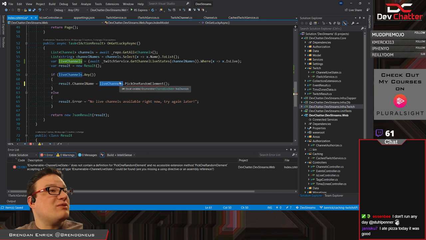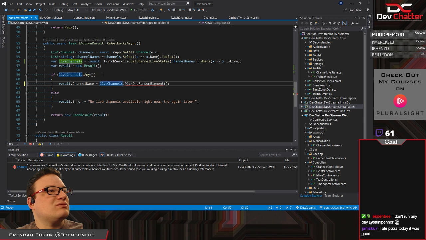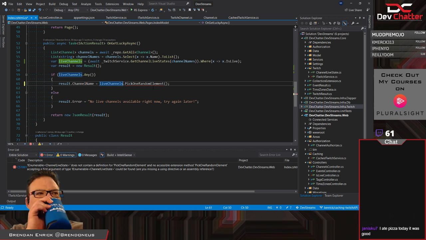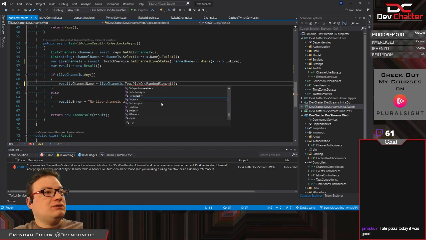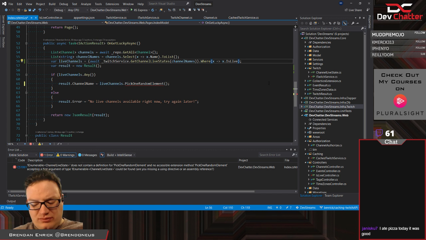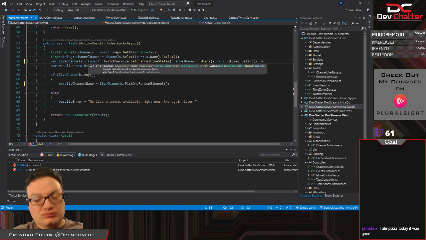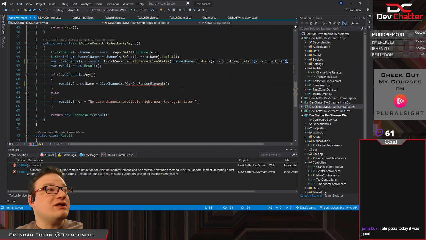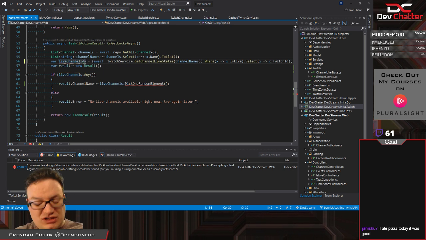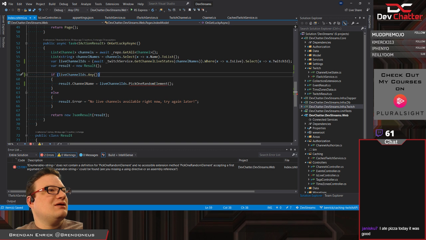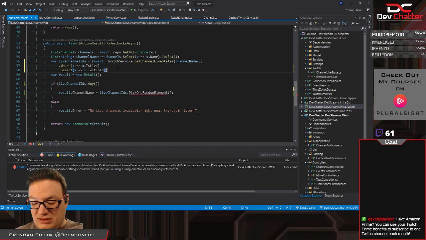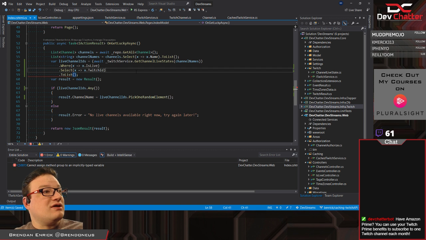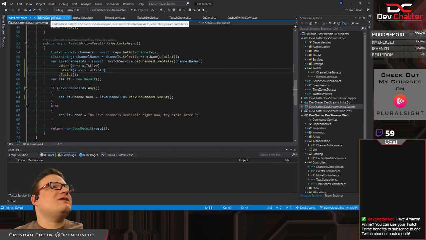Live channels, pick from one random element, because we still needed to get the data. So we'll select the Twitch ID for now. We're going to make this live channel IDs instead of live channels. So that's what that is now. And then let's do a to list on this, and that should be the correct data. Okay, let's find the last place where this is called.